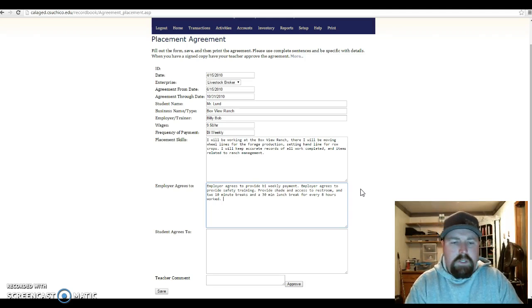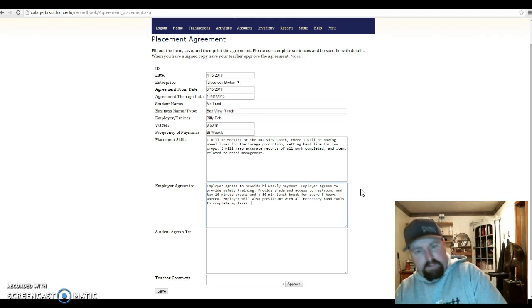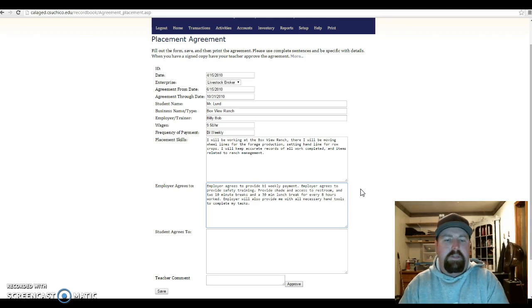Now, if you need tools to complete your job, maybe your employer is going to provide you with all the necessary hand tools. So my employer is going to provide me with all necessary hand tools to complete my tasks. All right, let's move on down here. Student agrees to. What do you as a student agree to do?